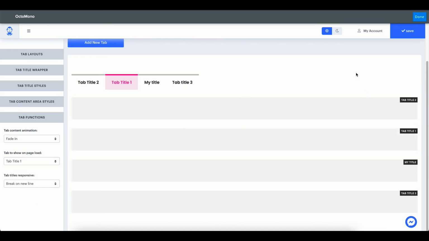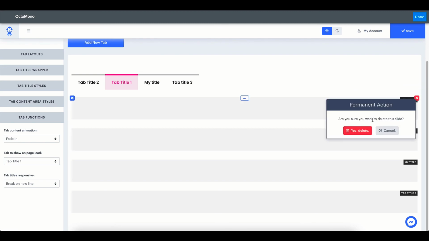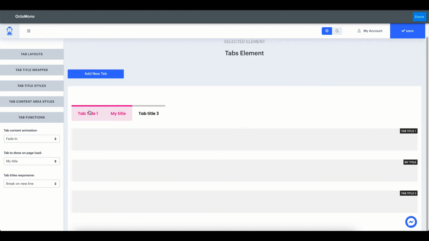To remove an element from your tab titles, it's really easy as well. You simply click on the delete icon on the right, and then you confirm here. Before doing so, make sure that any content that was inside of the element has been restored or can be deleted, because this is a permanent action. So if you remove it, you will remain with those elements.